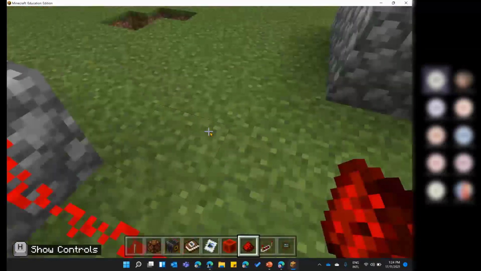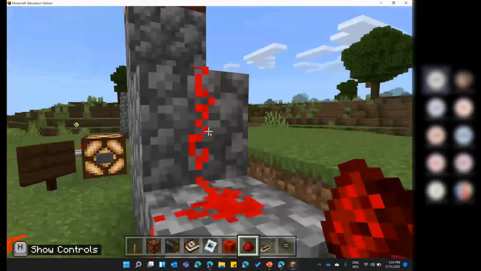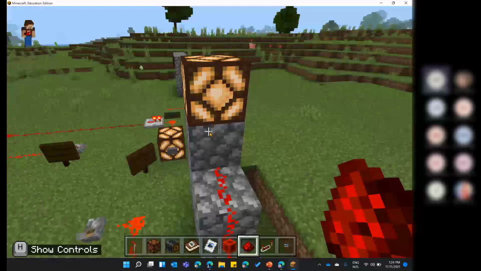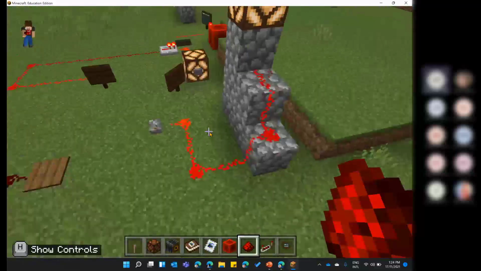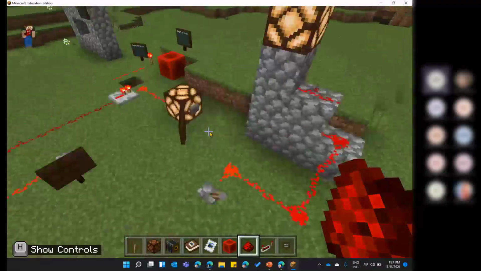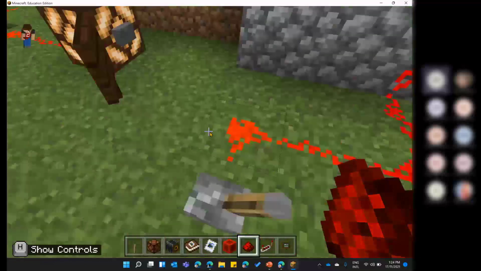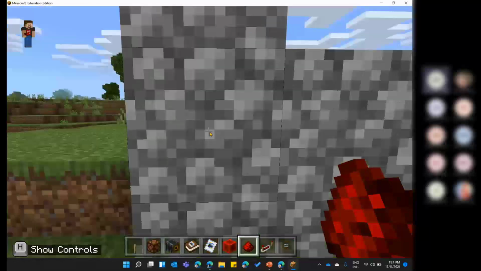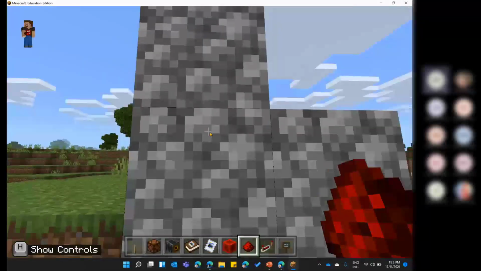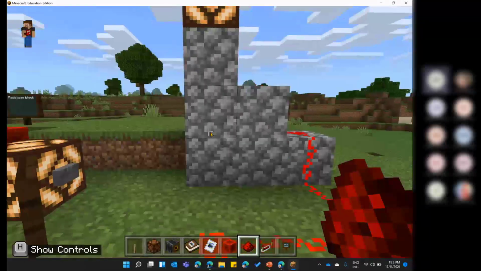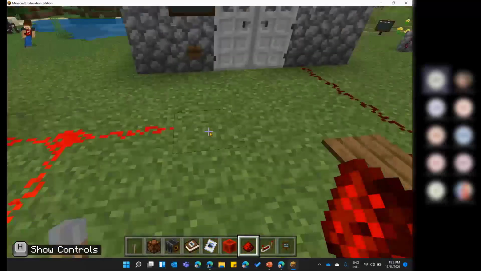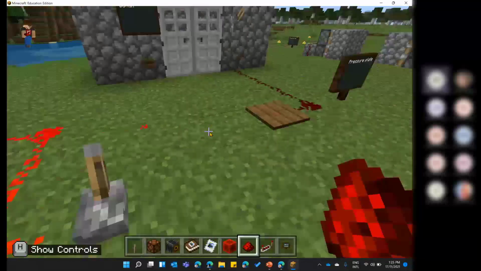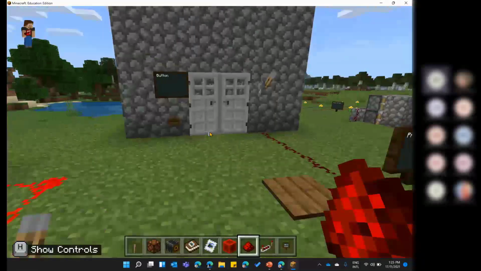So I've used some stairs, and you can see here, I've now powered that by going up some steps one at a time. So that's just something to bear in mind. If you see something not working, you'll notice that you can't actually place that dust on the vertical, but you can place it anywhere on the horizontal.